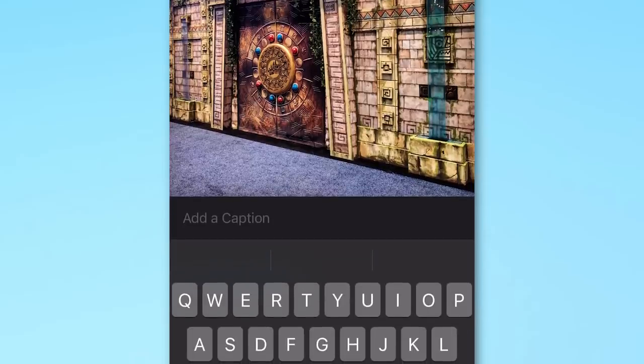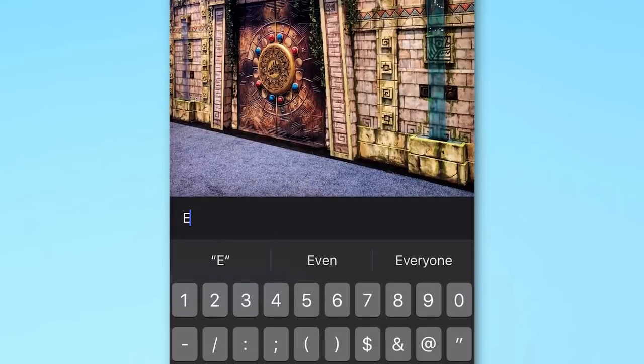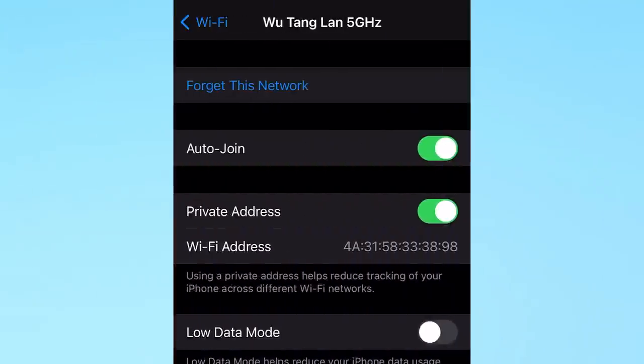Another new feature in the Photos app, which is useful, is the ability to add captions. So basically, if you're looking at a photo, you swipe up and now you'll have a little field to add a caption, and that text is also searchable, so you can search for it and find it later. Could be really useful.